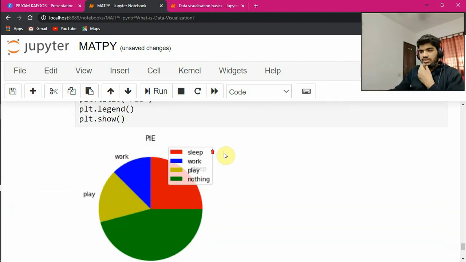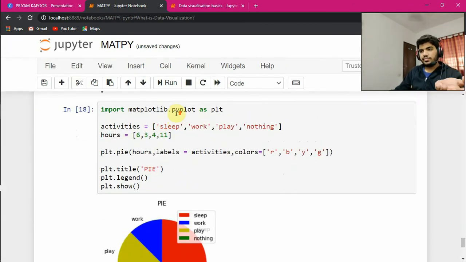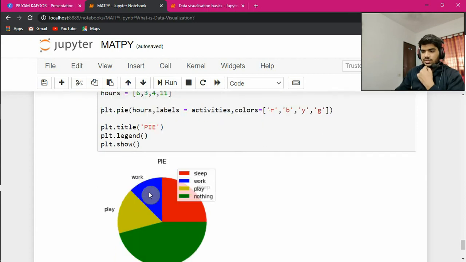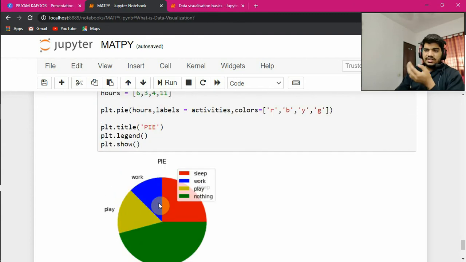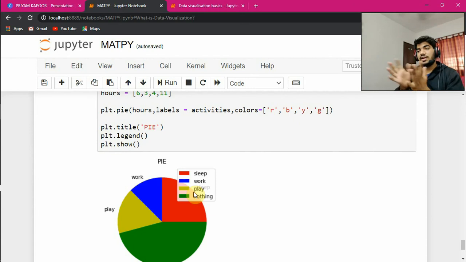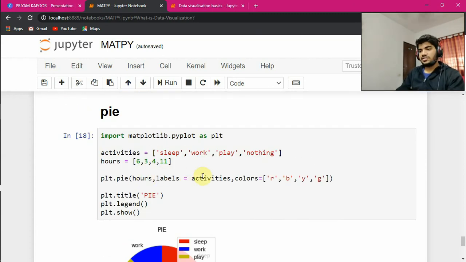But again, let me show you first what is happening over here. You'll see that it's a pipeline. Again, we imported the library. Activities are sleep, work, play, nothing. And then we have given hours. So for 6, we are getting sleep, for 3 we are getting work, for 4 we are getting play, and for 11 we are getting nothing. But definitely a pie chart without the percentage of the pies is not complete. So we also have to look at this legend. We have some attributes in the pie itself, and we'll look at them. As of now, you can just look at hours, labels, and activities.